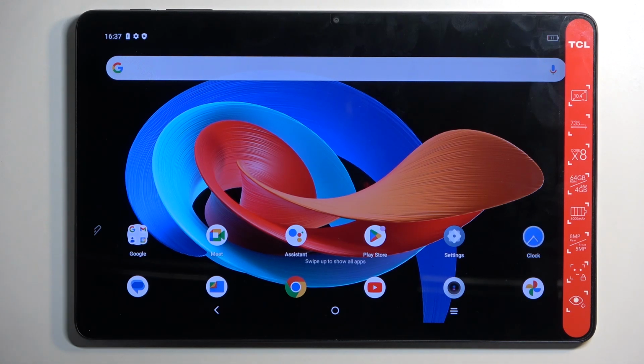Welcome. In front of me is a TCL Tab 10 Gen 2, and today I'll show you how you can hard reset this device through settings.